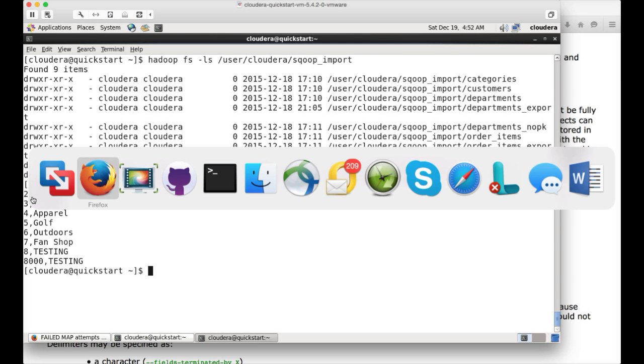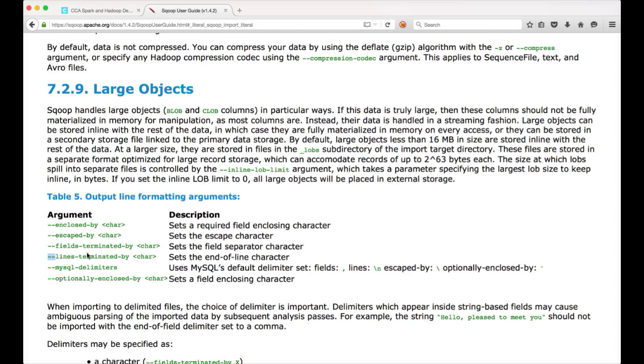For that reason, you should have the understanding of all these parameters: enclosed by, escaped by, fields terminated by, lines terminated by, etc. Enclosed by is the parameter where you can specify if the fields have to be enclosed with a specific character. So for example, if we add enclosed by to the Sqoop import command, it will look like this.